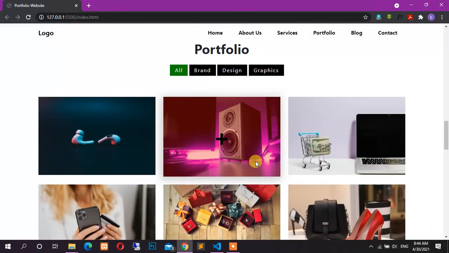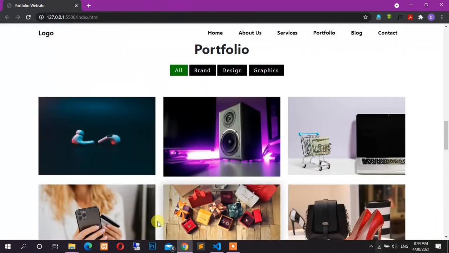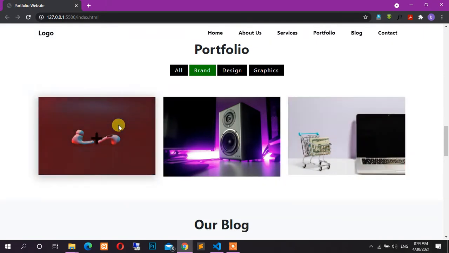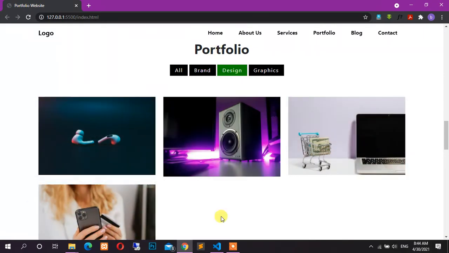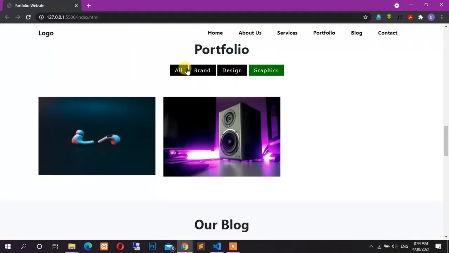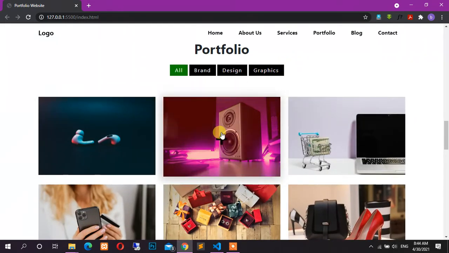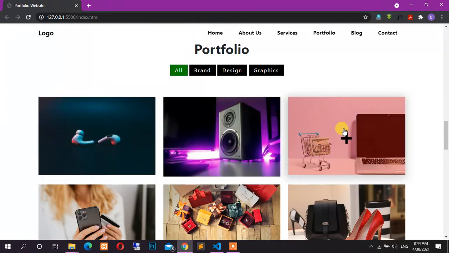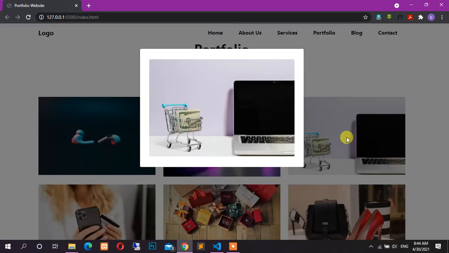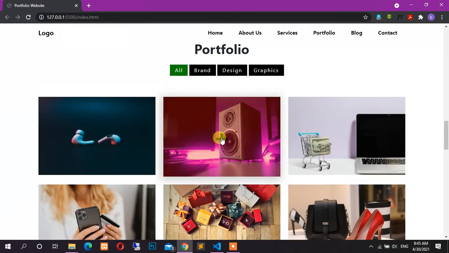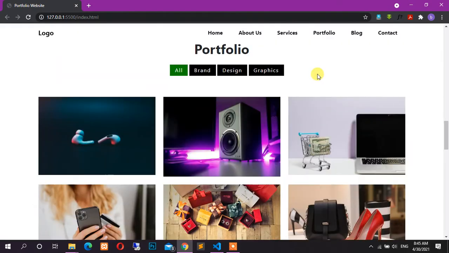In this portfolio section we have different image categories like all, brands, designs and graphics. In the all section, all the images are placed, in the brand section only branded images are placed, in the design section the designs are kept, and in the graphic section only graphics are set. We will see how we can make it. We can also see that after we hover, the color is changing, and when we click on it, it will open the image on a bigger screen.